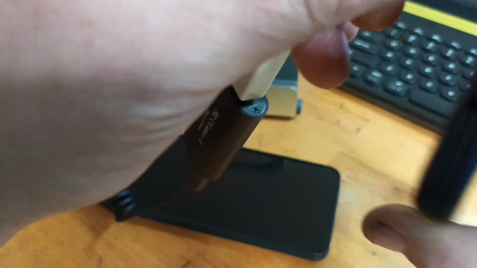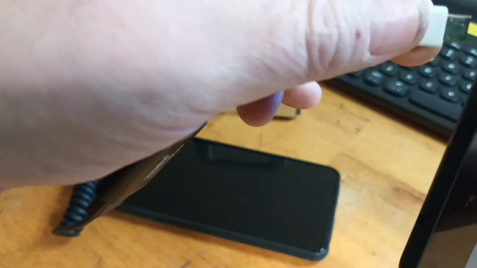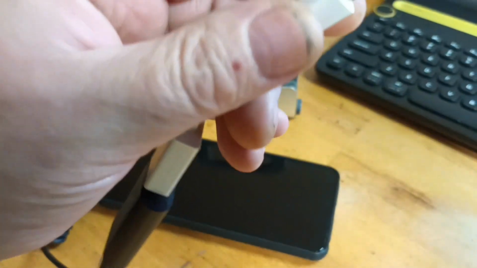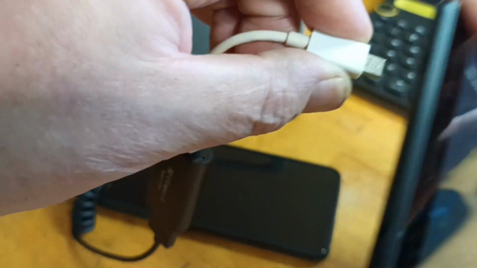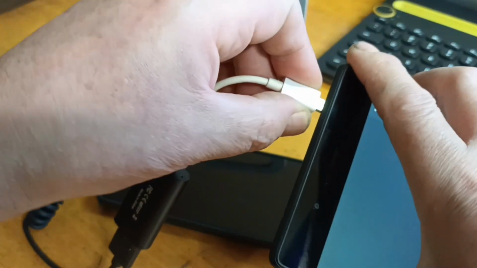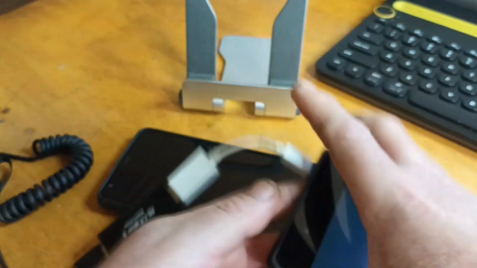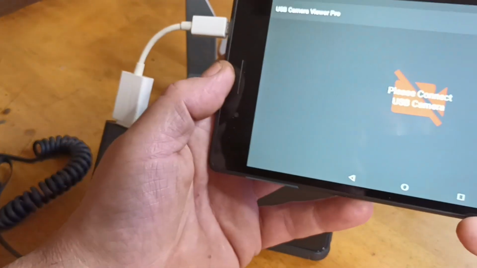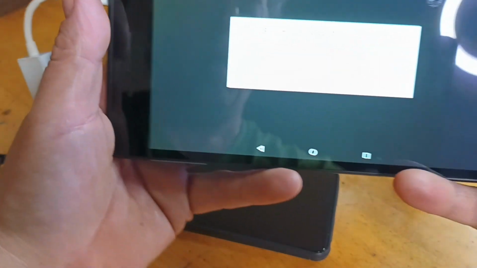Sorry, I have to try and find the plug here in the dark. Am I plugging in the right way? I don't want to break it. Oops. And there it is.